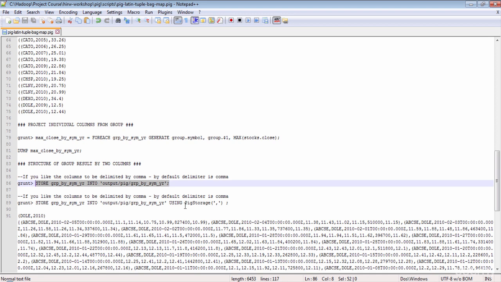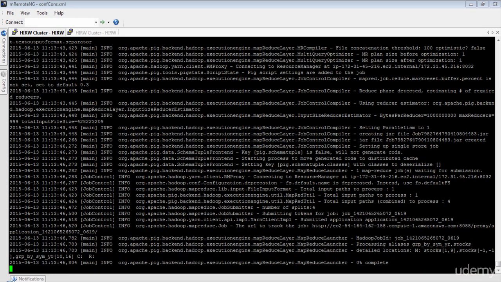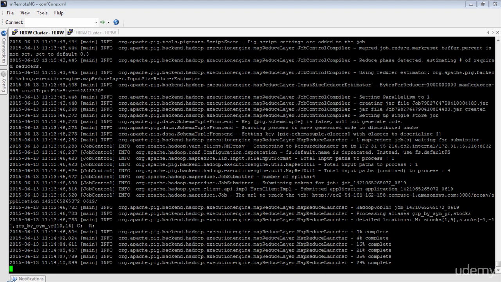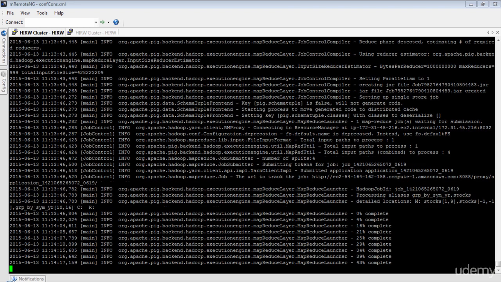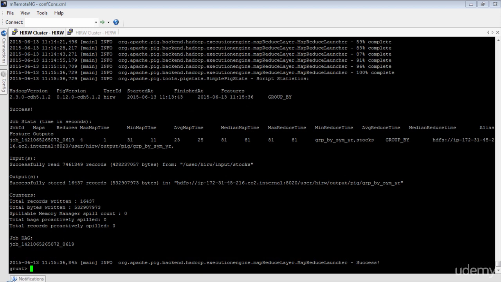And if you need to save your data set, for instance, in comma delimited format, just simply say using PigStorage comma, right? In this case, I'm going to store this data set in HDFS using the default tab delimited format. So let's copy this instruction and let's run it in Pig. The output is now successfully stored. So let's look at the output.